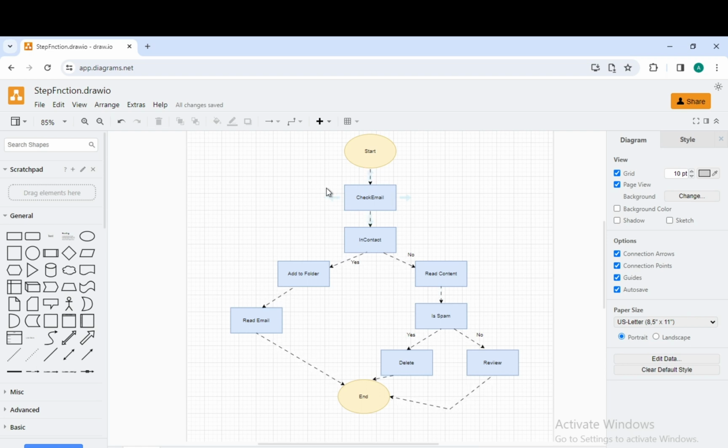In an email sample handler, first we have a start and an end point. In that it will check an email, and if it is in the contact list, it will add it to a folder, and if it is not in the contact list, it will read the content and check whether it is a spam mail. If it is yes, then it will delete, and if it is no, then it will review and end the process. Similarly, if it is in the contact list, it will add to a folder, then it will read that email and end the task. So this is the sample implementation which we are going to achieve.